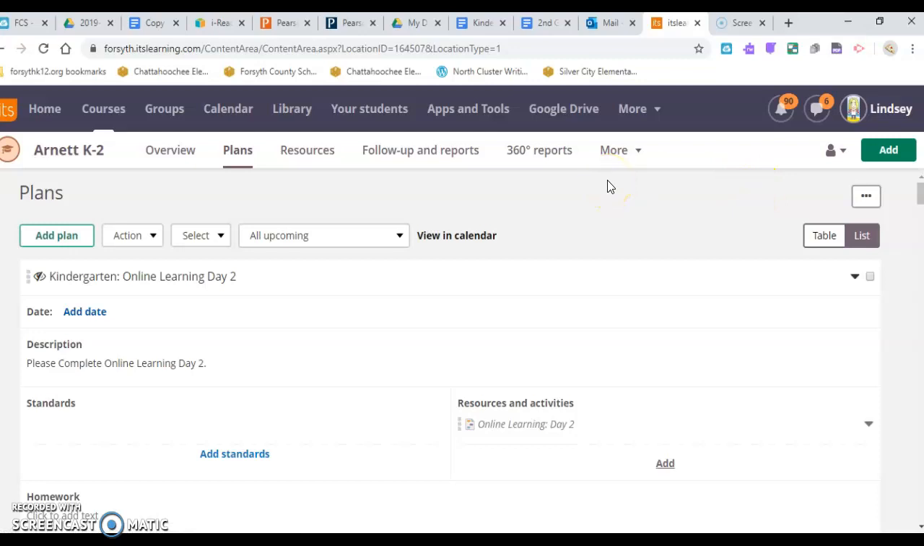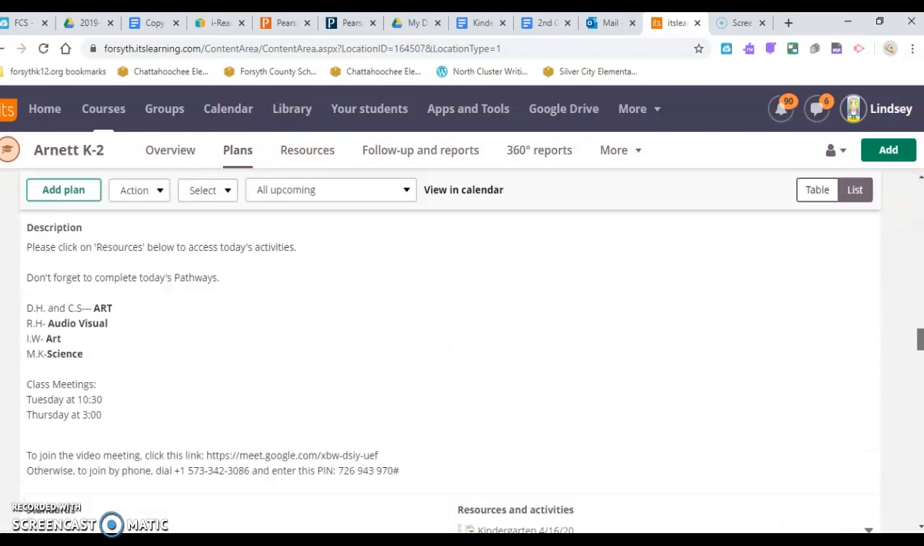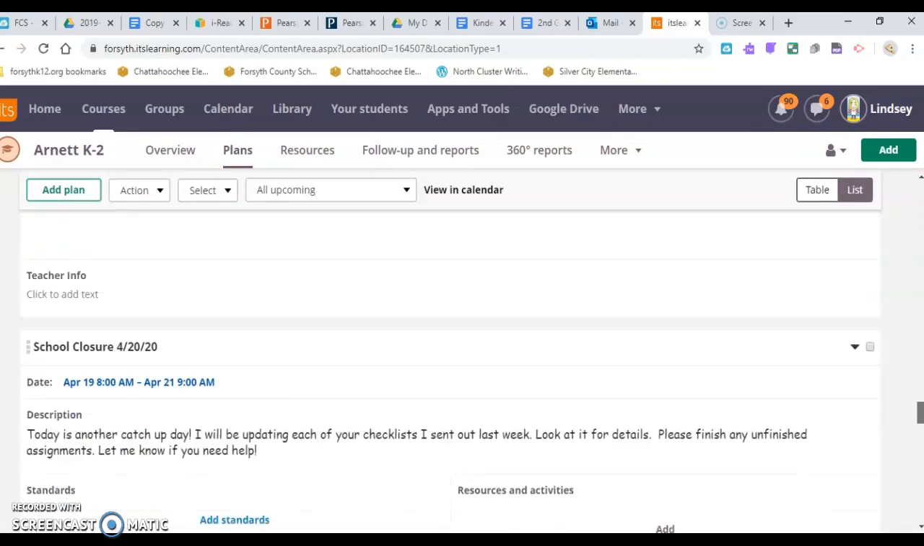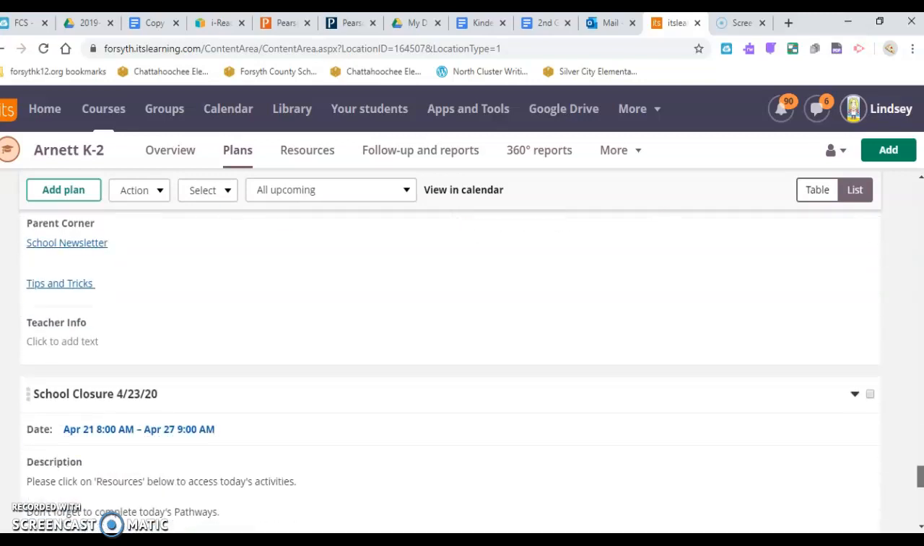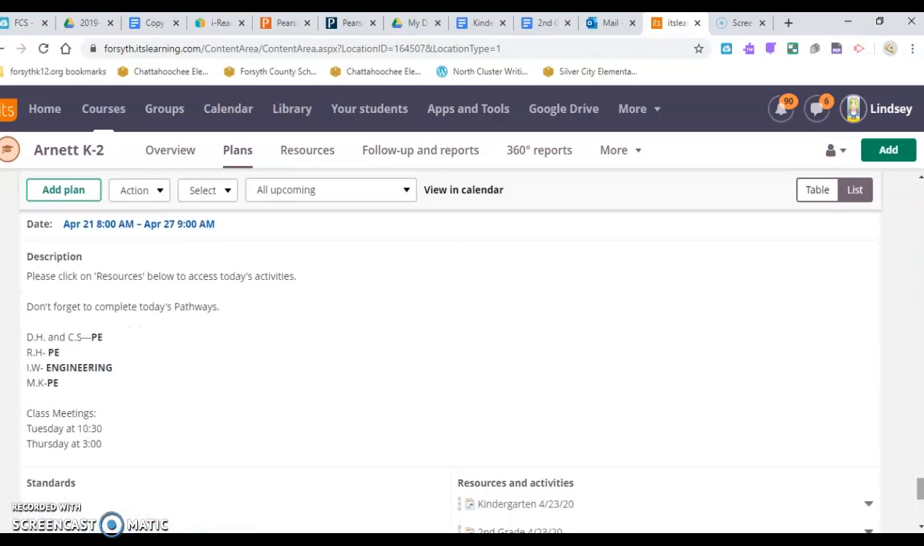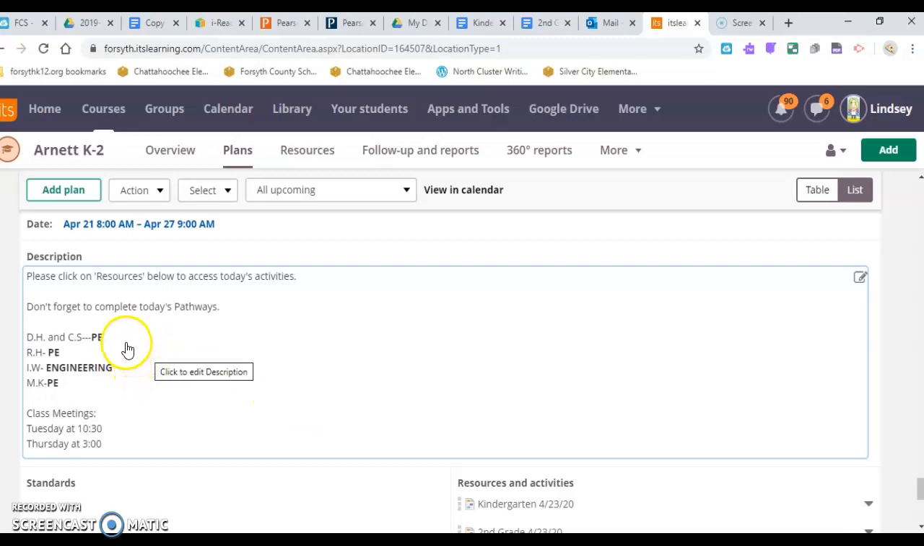Let's quickly go over today's activities. Remember, I am on my page. I can go to plans, and I'm going to scroll all the way down to 423. I'm going a little fast because I think you know how to do this by now. So 423, here we go. Today is your last day for Pathways for this course, a PE or engineering. And then Friday, you will start a new one.